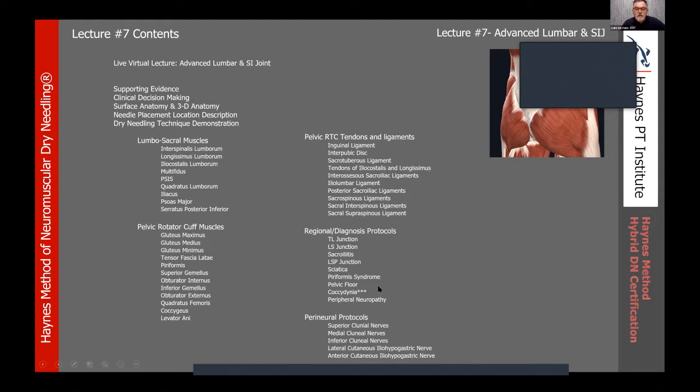We'll talk about coccydynia. I'll have a slide that demonstrates that, though I didn't get a chance to fully update it. It is a challenging diagnosis, to be sure, so we'll touch on it very briefly. I'll include that in a later lecture as soon as time allows. And then we'll look at peripheral neuropathy. We could have included peripheral neuropathy further distally into the lower extremities, but I felt like this is a nice place to add that in.